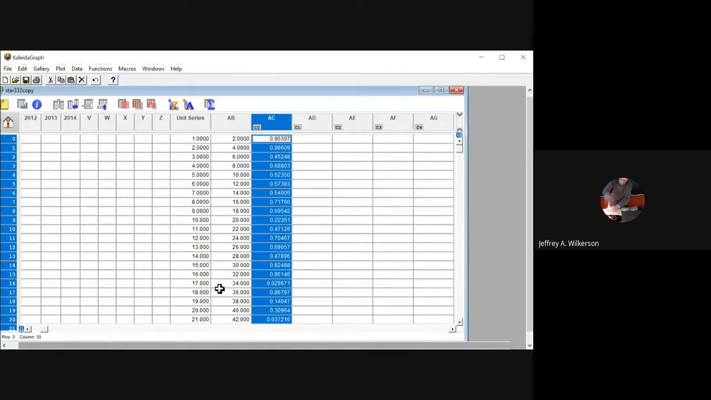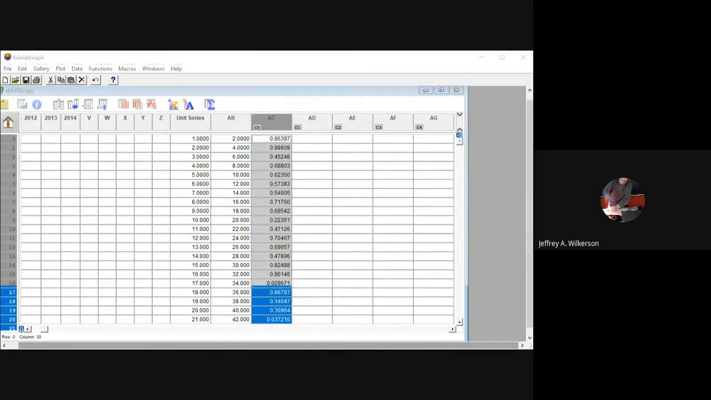We've done enough, sort of getting the basics down of what we want to do in KaleidaGraph with our data file. So I think we'll stop here right now and save some of the more advanced stuff for a future video. So hopefully that's helpful for you, and we will have more.